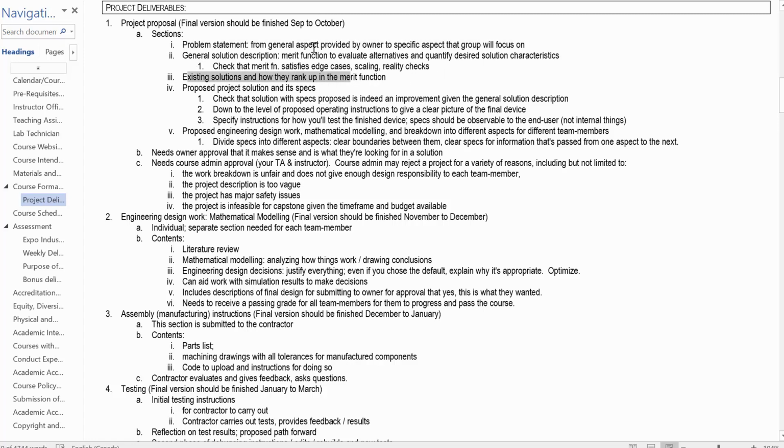So this is something we've got to address right at the start. Anyway, assuming that it is actually an improvement, given the general solution description and the existing solutions, then we're in good shape and we can go on.